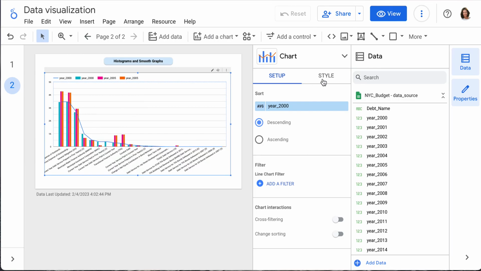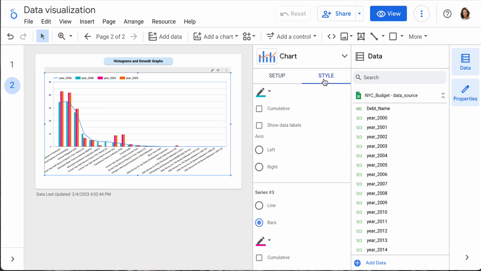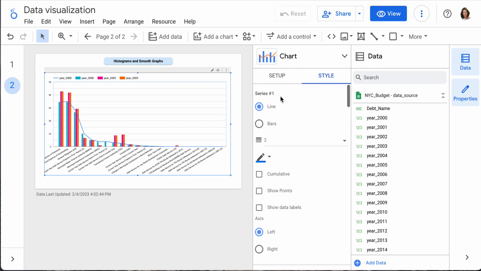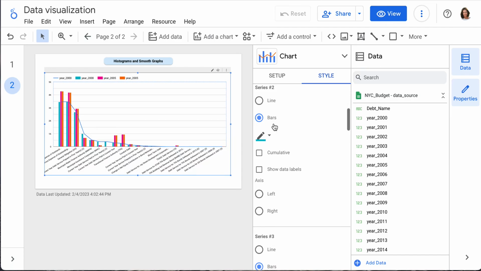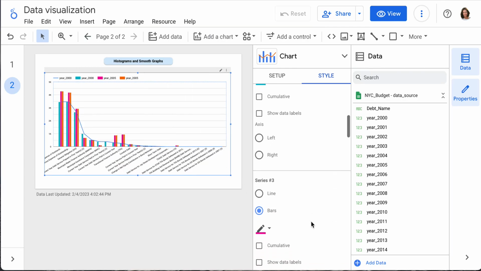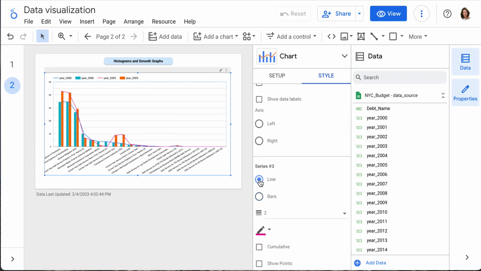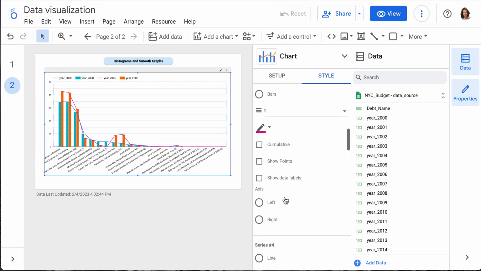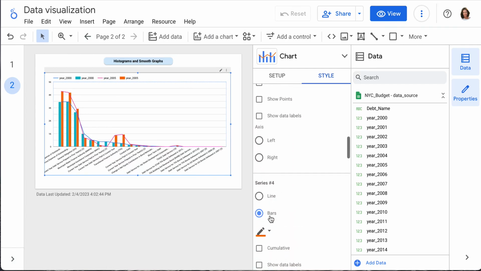Then we can modify the style and the design in the style option. For each data series, you can choose whether it will be line or bar. So for series 1, it's line. For series 2, I select bar. And you can see over here, one is line, one is bar. Series 3 would be line. And for series 4, it will be the bar. You can see it over here.